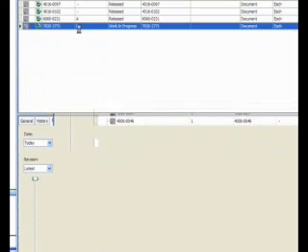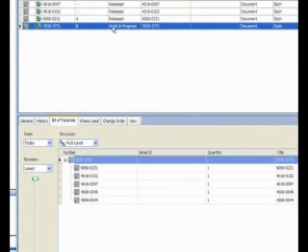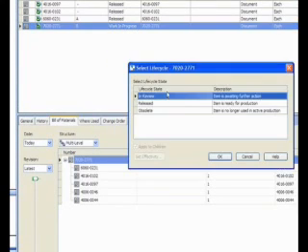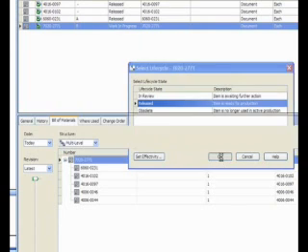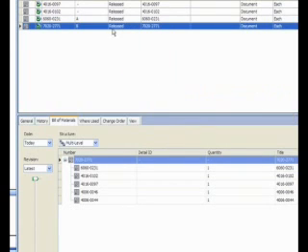We will then save all the changes we have made to this item. The item will be released by performing a change state command and selecting Released. The new release state is reflected in the item master view.